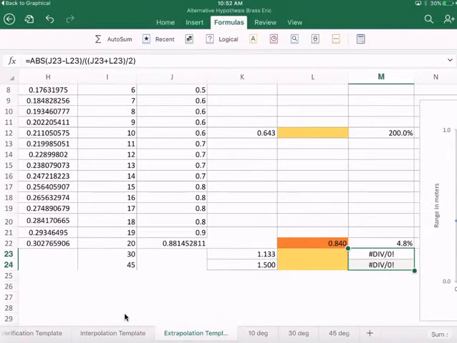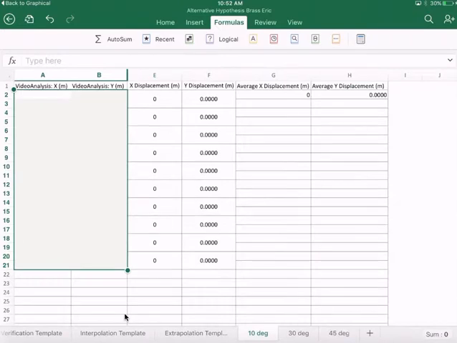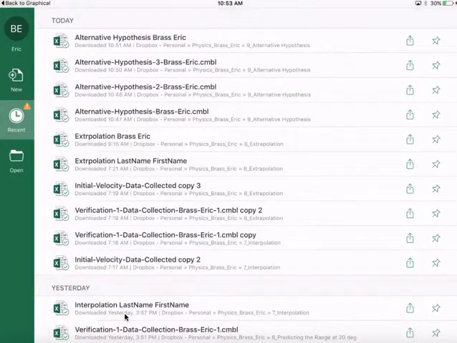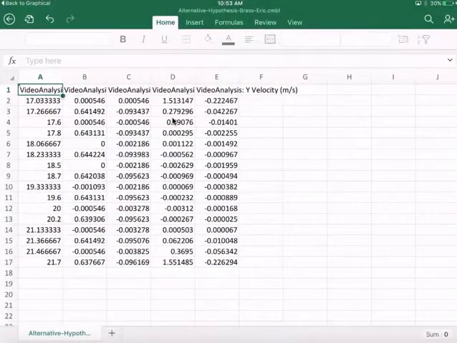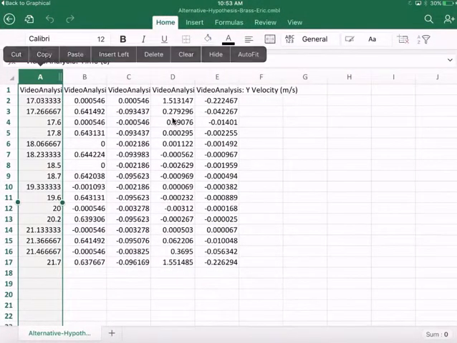Okay, and we know which values we're going to replace. So let's go ahead and get our data set for 10 degrees. Let's just go back. And we know that our alternative hypothesis, Brass Eric, is the first one. So that's the one that's at 10 degrees. Now that's what I could have indicated. So let me double tap.